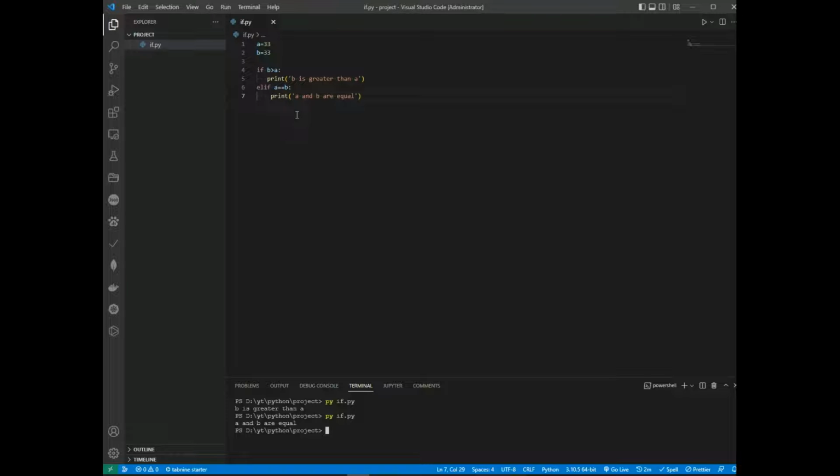So the first condition is not true. But the elif condition is true. So we print to the screen a and b are equal.